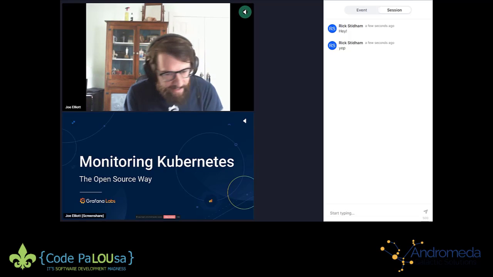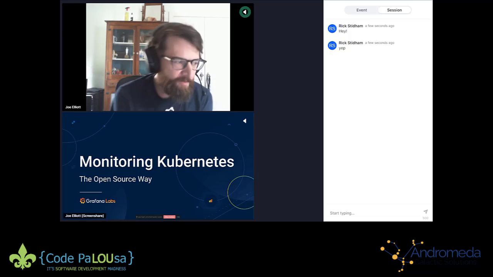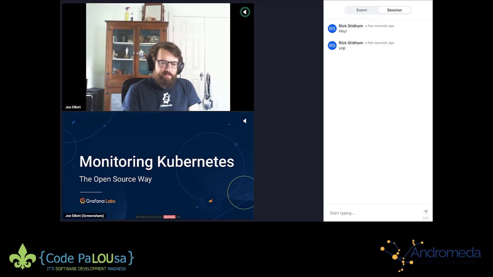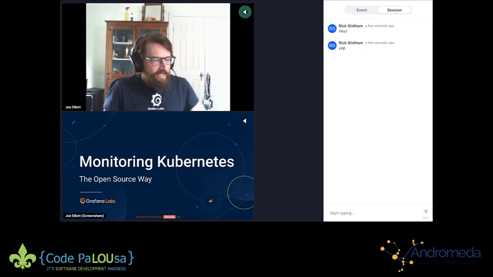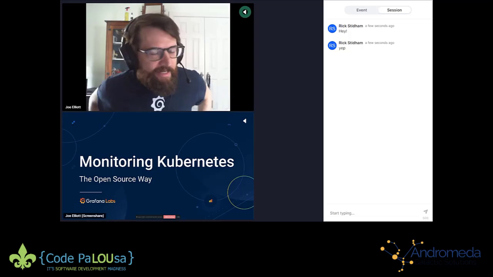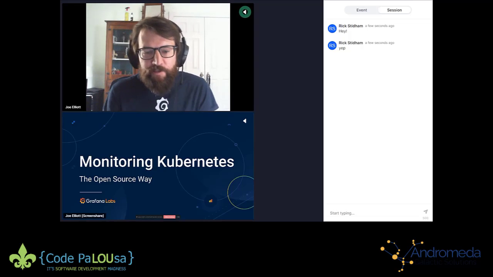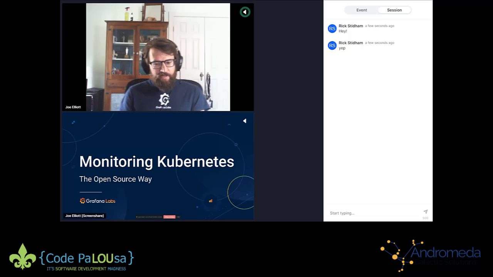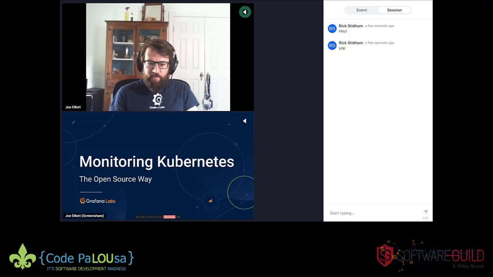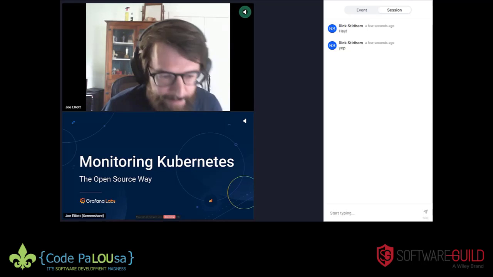So today we're going to talk about monitoring Kubernetes, and we're going to use a bunch of open source applications to do it. My name is Joe Elliott. I work for Grafana Labs, and I mainly work on our distributed tracing internal projects and infrastructure, but I also contribute to Loki and Cortex a fair amount, which you may or may not have heard of. We're going to look at Loki some today, but not so much Cortex.